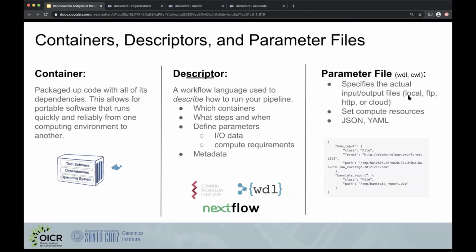So the parameter file actually completes this picture. Your descriptor is more of a template that has some variable parameters, kind of like fill in the blanks. And your parameter file is where you would fill in what specific inputs and compute requirements you need for your particular task. So for example, you would say in your descriptor, I need a BAM file to run my workflow. But in your parameter file, you would say, use this particular BAM to run the workflow.